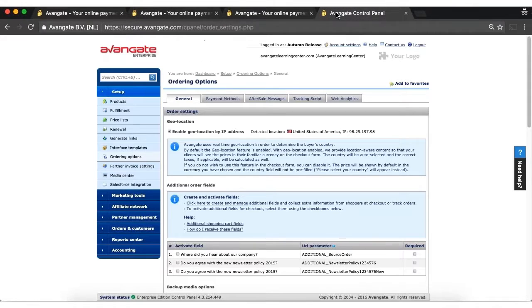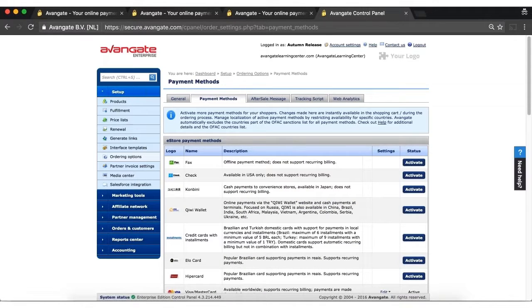So let's explore how you can actually activate these various payment methods. It's very simple. What you're going to do is make your way to setup and then into ordering options, and then we're going to click on this payment methods tab. We're going to first look at domestic cards without installments and making it available in Turkey for Visa and MasterCard and in Brazil for Visa, MasterCard, and American Express. These payment methods without installments are not enabled by default. You will need to click edit on them and select that Turkey and Brazil options and request that they're activated.